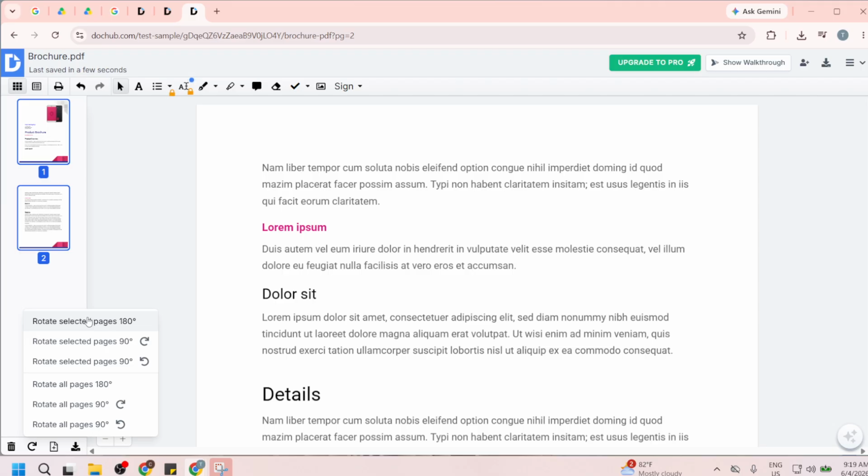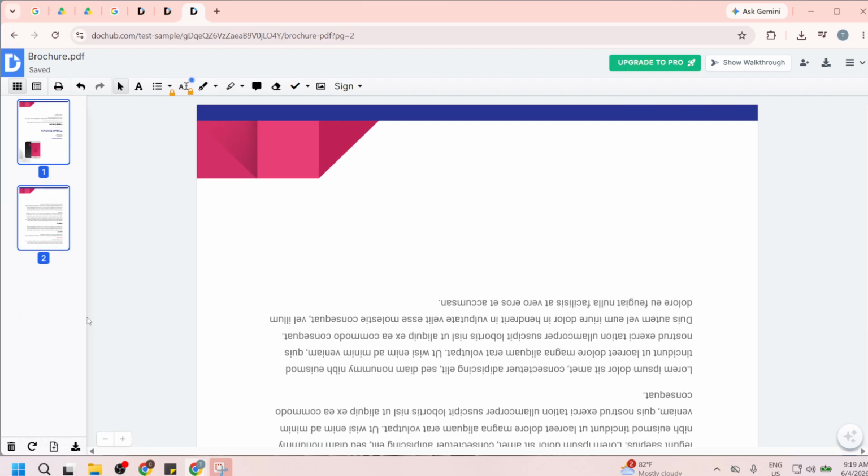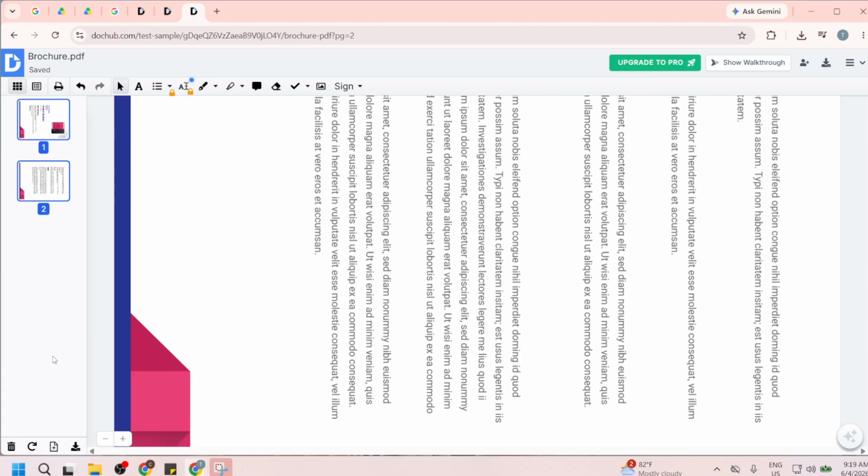Keep clicking the rotate option until the page is right side up. Since each click rotates the page in increments, it may take more than one click to get the correct orientation. Take a moment to confirm that the page looks normal and is easy to read before moving on.